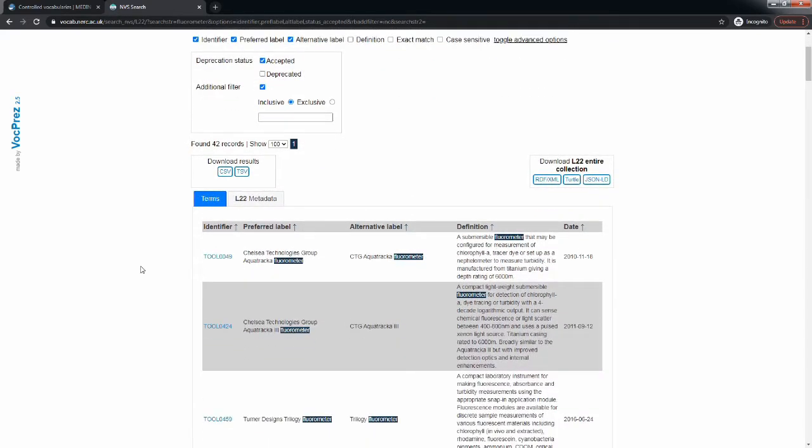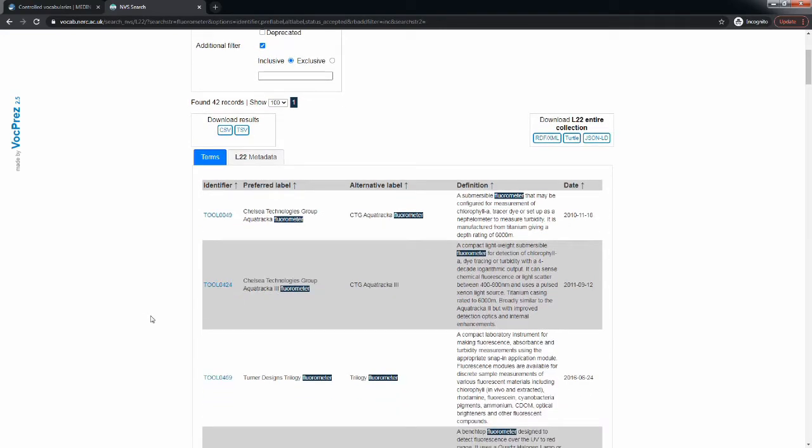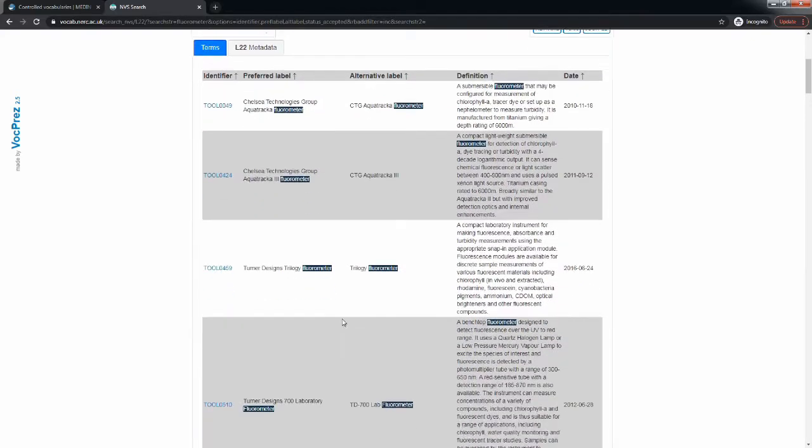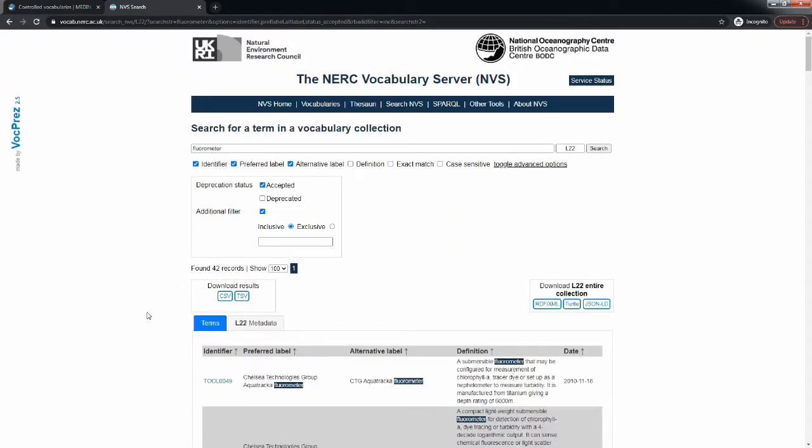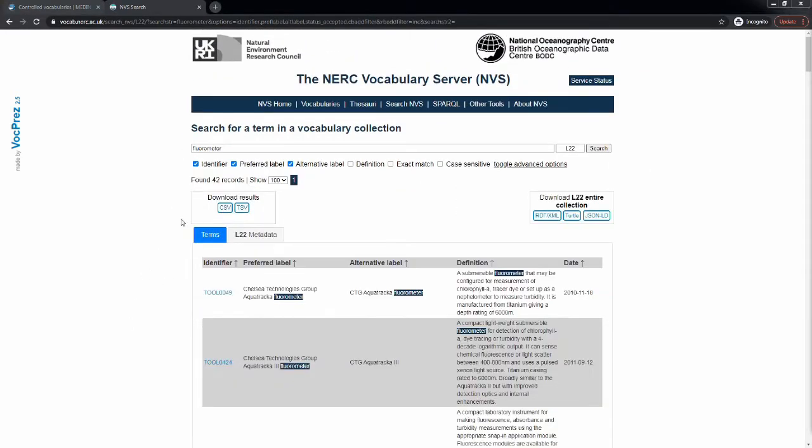Okay, so you can see that this has returned all of the different terms in the L22 vocabulary that contain the word fluorometer in either the preferred label, alternative label or definition, and it's highlighted the word fluorometer in each. So if we wanted, we could narrow this down a bit more. We can see from the terms that have already been returned that the structure of the preferred label is make, then model, then the type of the instrument. So we can use this to build up our search term in order to narrow down the results.